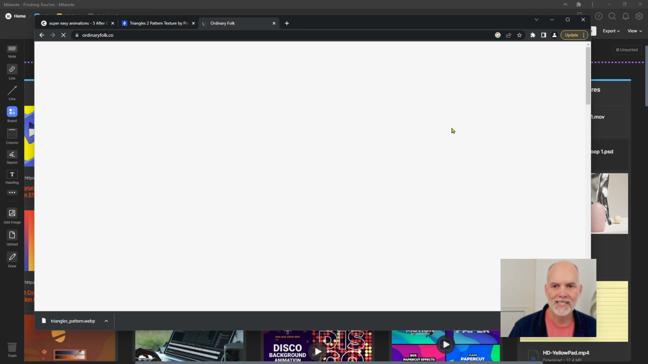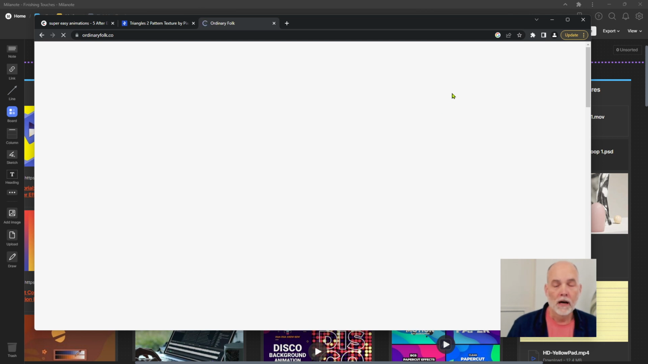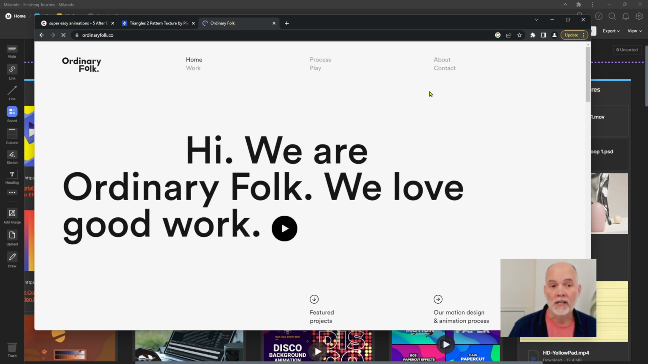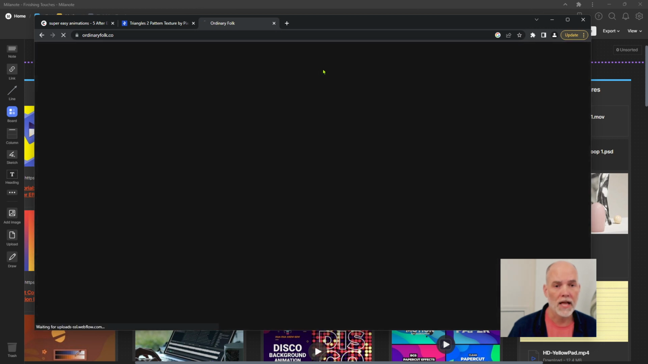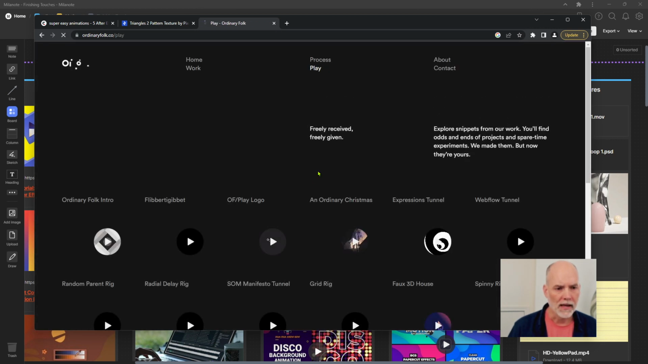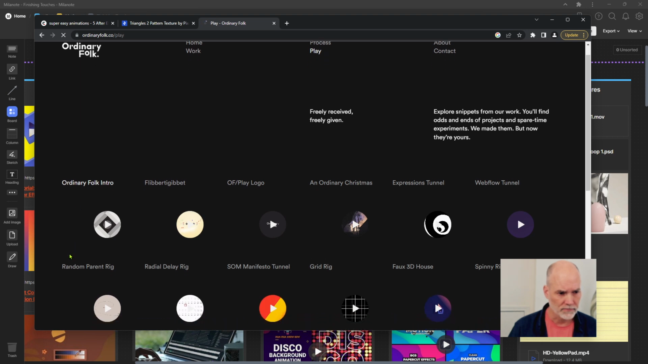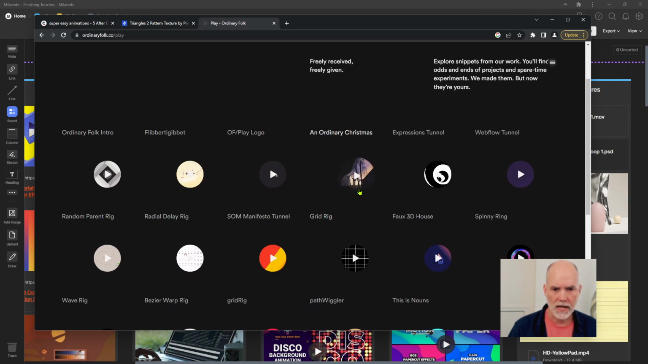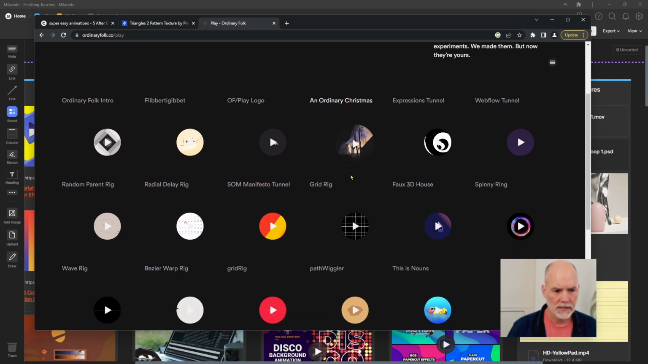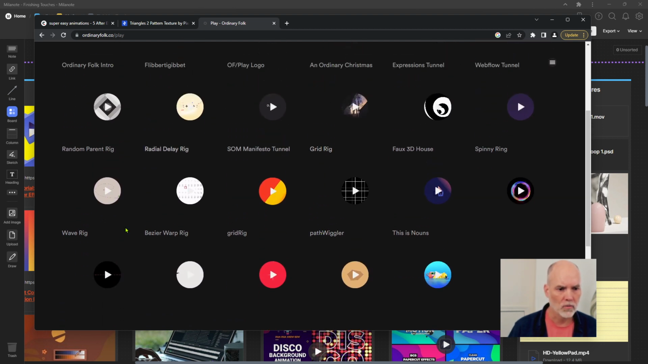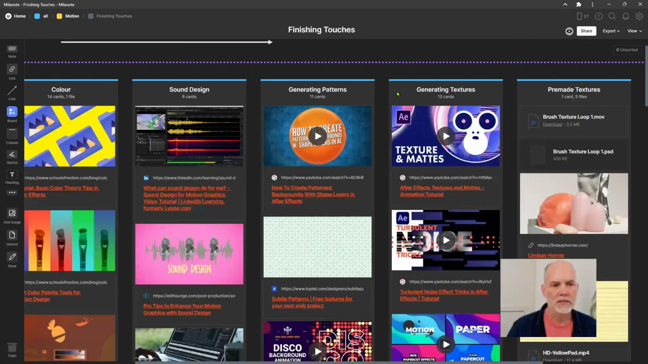And on their website, I'll put this in the comments as well, they have some free things that you can go and look at. So go to Play, and there's the Grid Rig, which is really neat. Path Wiggler, Wave Warp, Bezier Warp Rig, Grid Rig. That's what I found. Yeah, play with it. Really cool stuff in there.